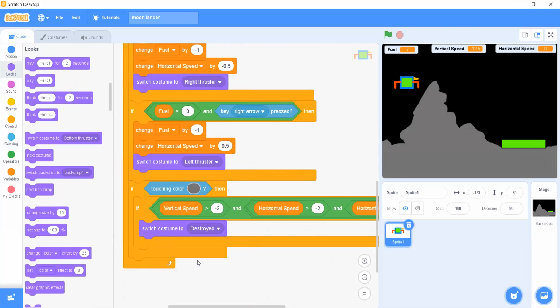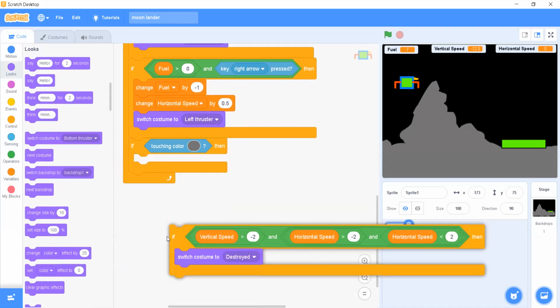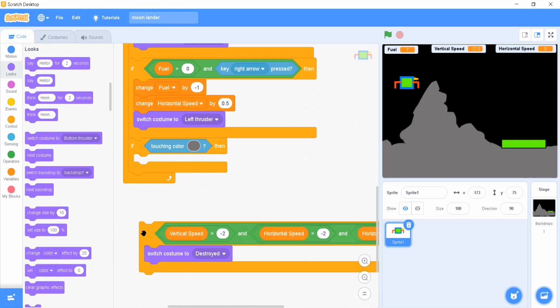Okay. Yes, there's one thing we missed. If this touching color is not met, then there's no case for the if-then condition. So instead of an if-then condition, we need to use an if-then-else condition. Why if-then-else, I'm going to tell you in a minute.